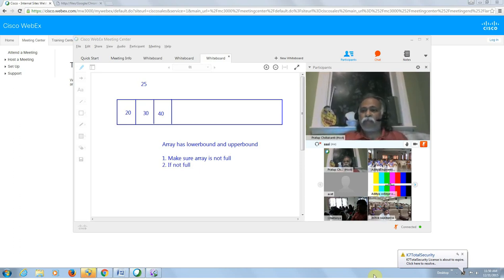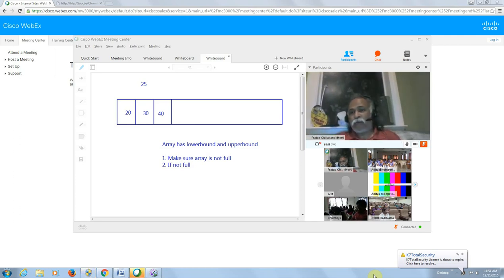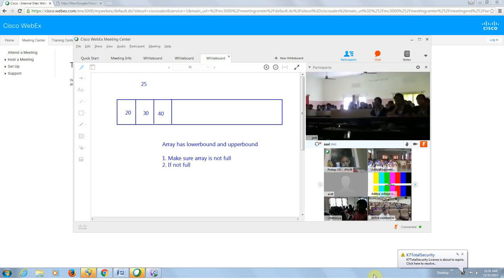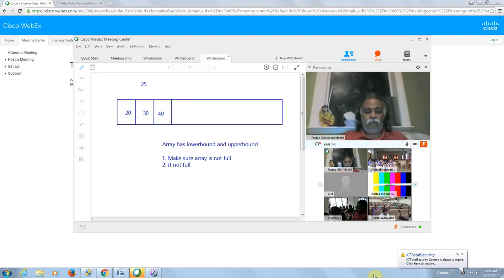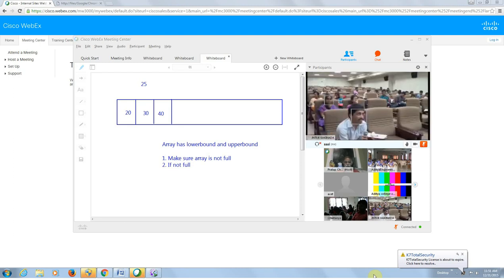Sometimes when I explain it to business owners, a lot of times in my line of work, business owners in organizations, so I'll say compare 25 with 40 with elements in the array, sir. First element in the array, right? Yes. Correct? Yes, sir. Okay, first element in the array is 20.